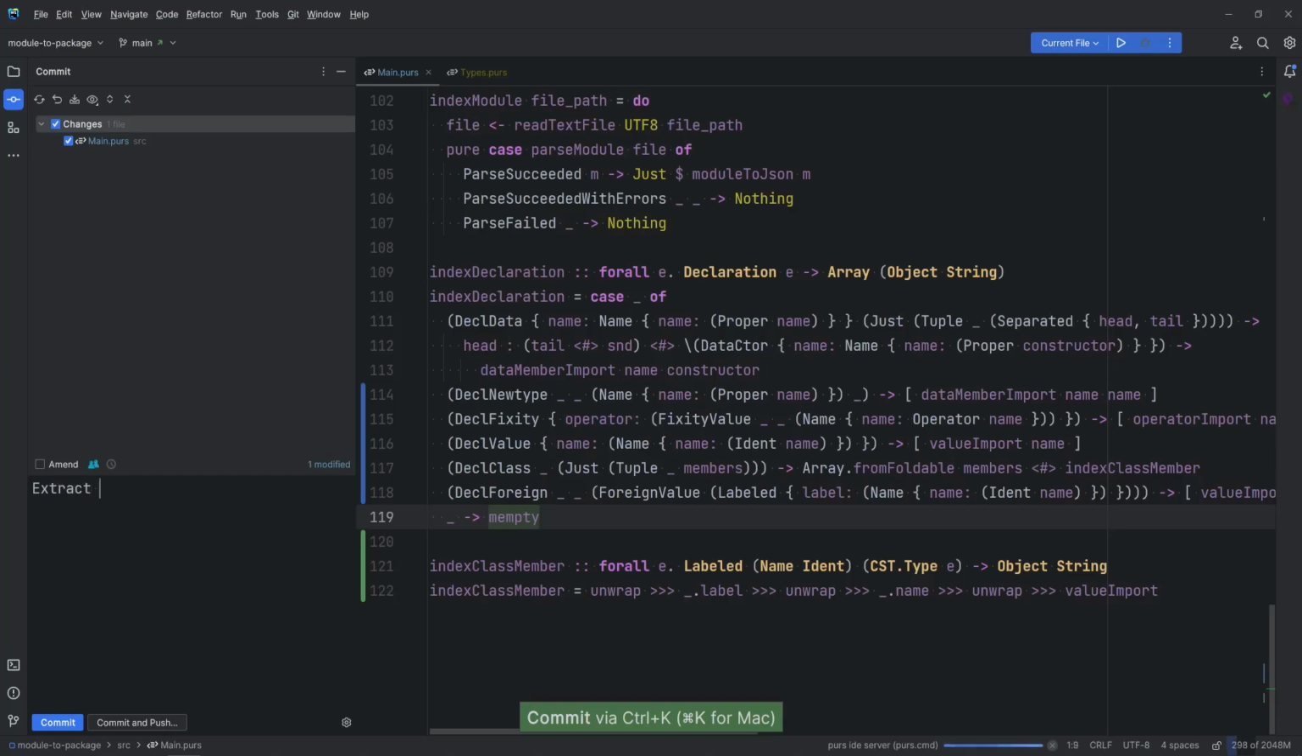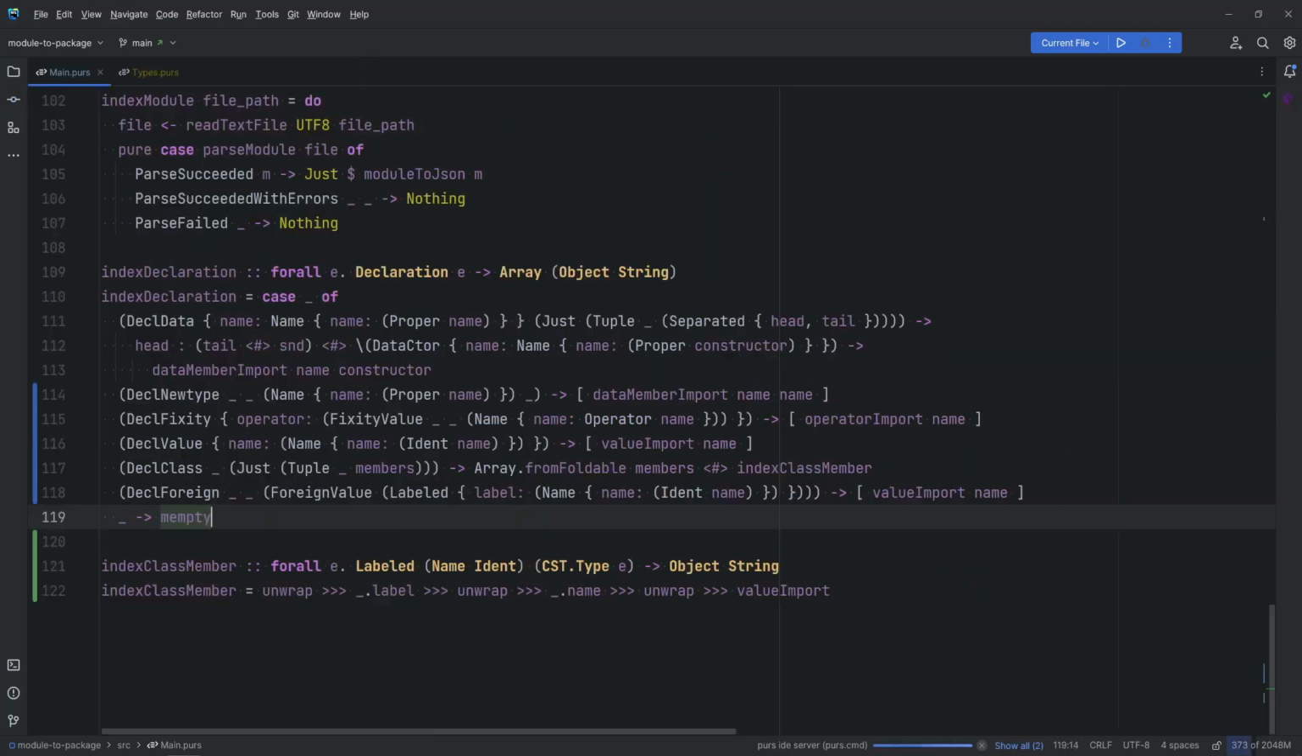Extract function to index class member. And I think that will be a nice short video seeing me struggle or not struggle with fixing and improving some code.